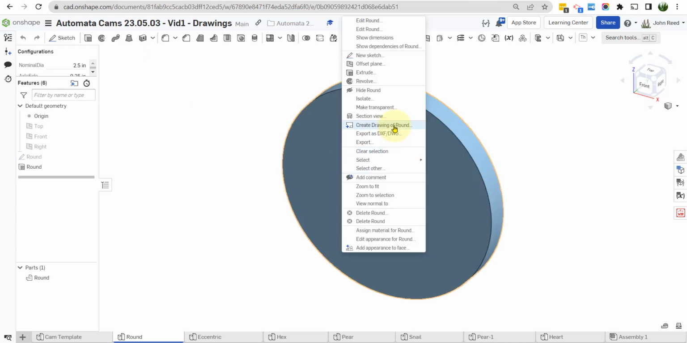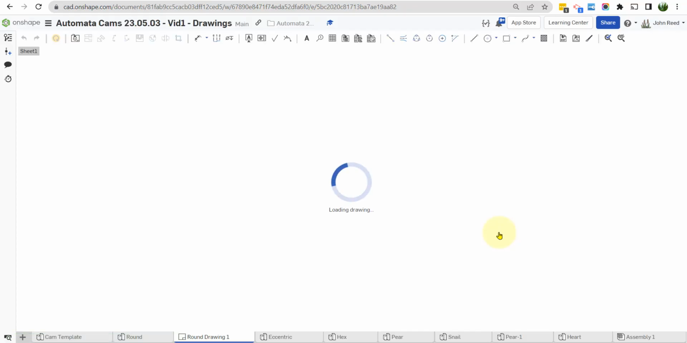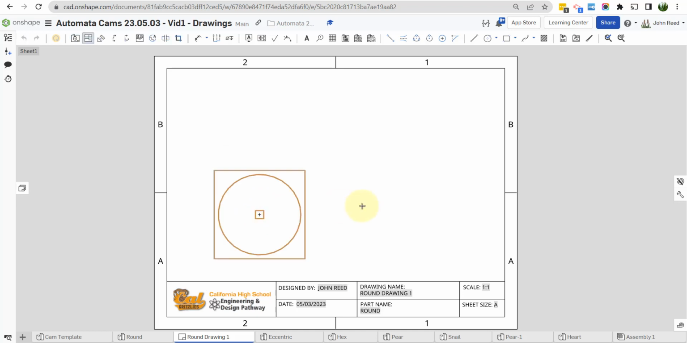So we want to right click, create a drawing. You're going to choose a size A inch template. Yours may be the same as mine, it may be a little different. But once we're here, we're going to place the front view of the round cam right here. And it chooses 1:1 scale. We can live with that, I think. So we'll left click, pull over to the right, left click.